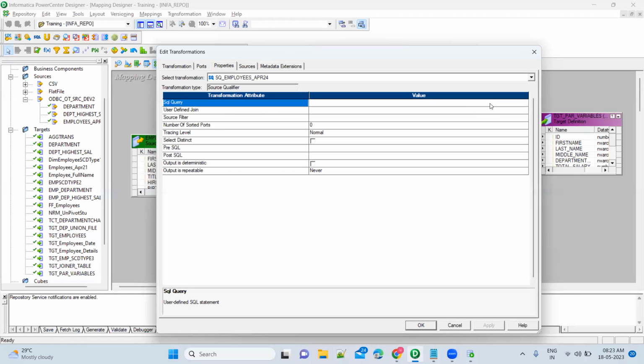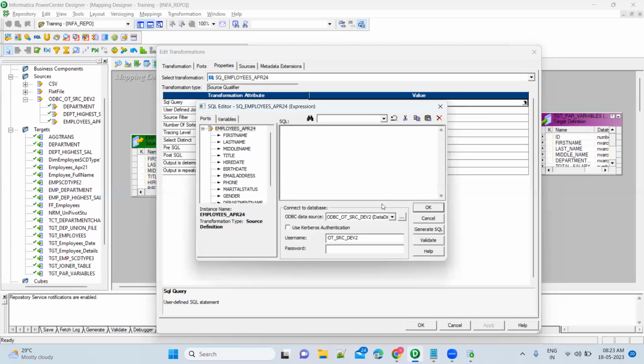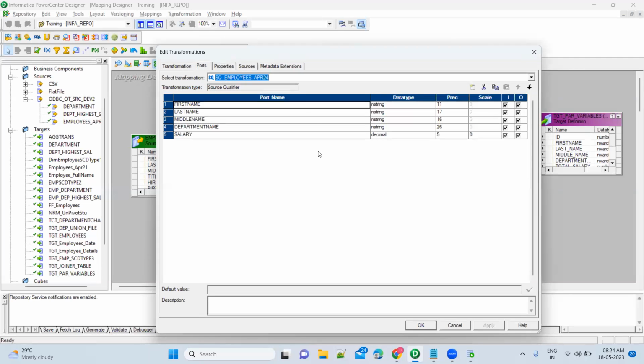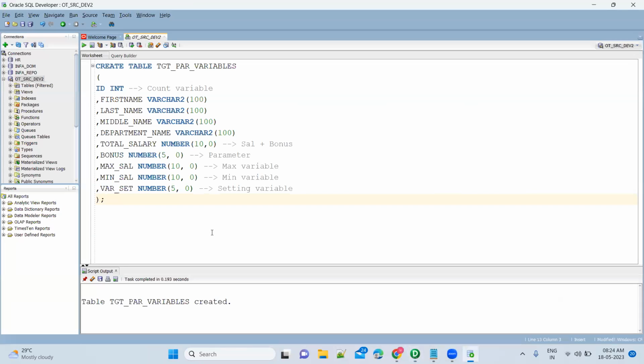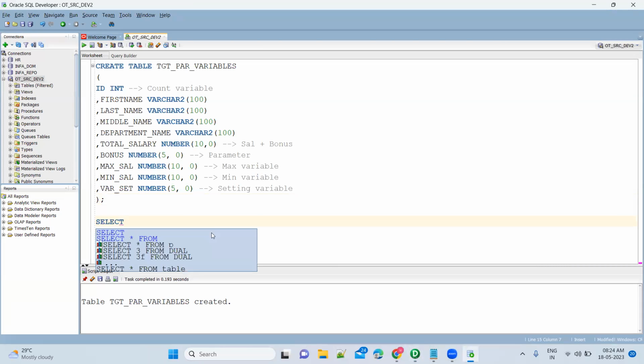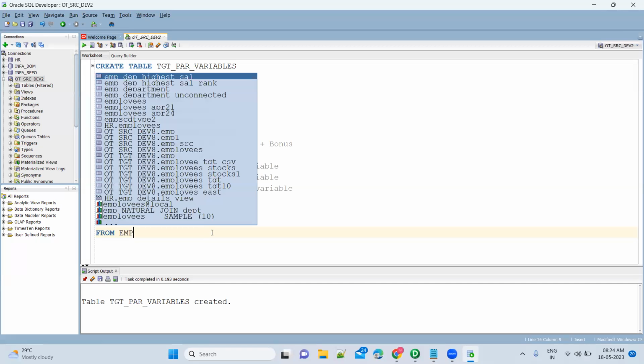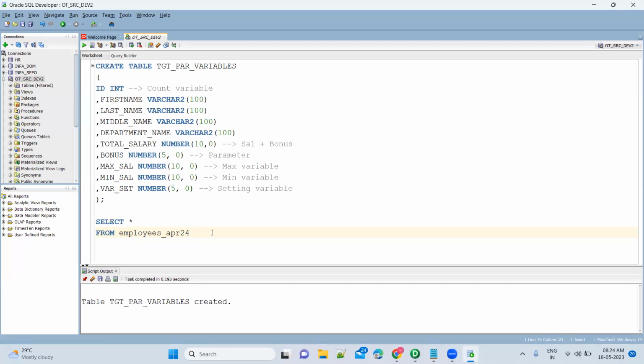Till now, we are generating the query from here, right? But what you can do is directly write the query in your SQL developer, and then give that query here. How to do that? Select star from, what is your table? Target is it employees April 24? Employees April 24 is there.